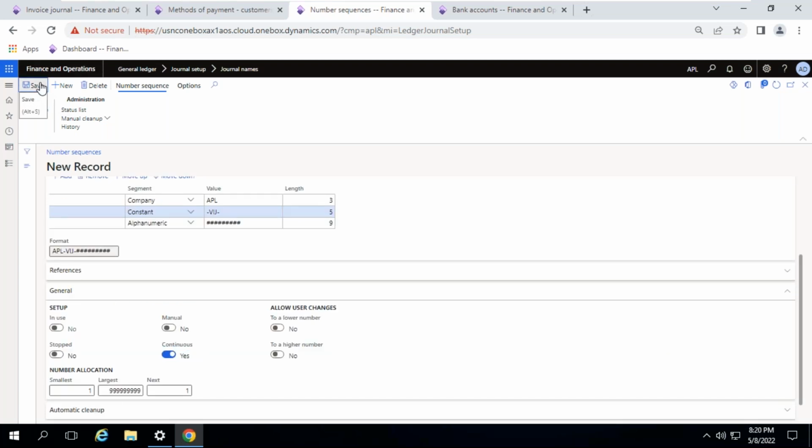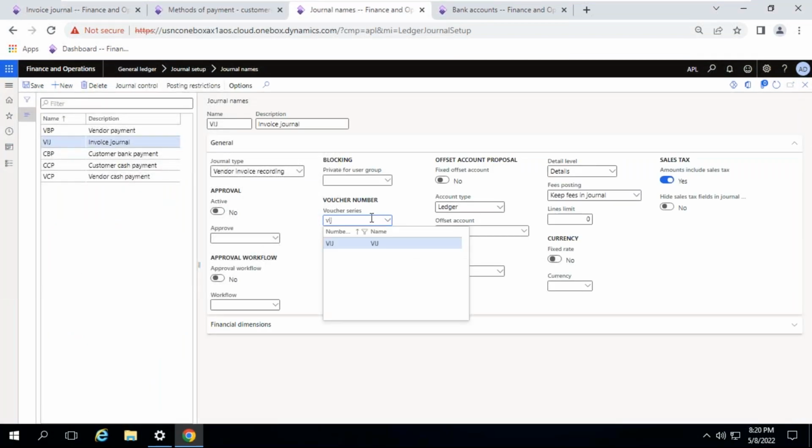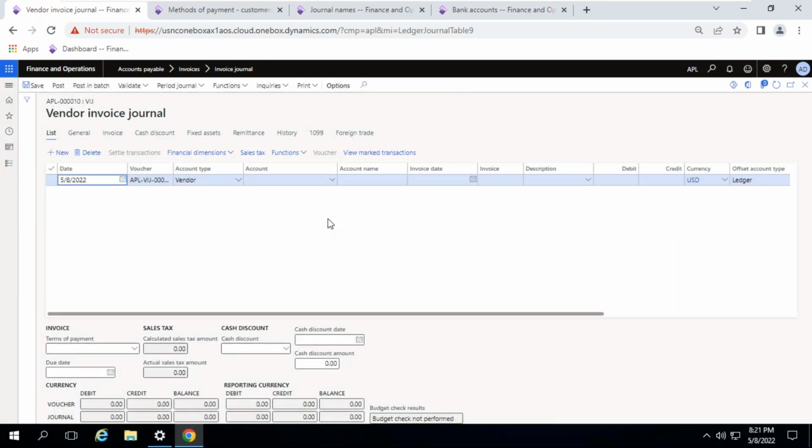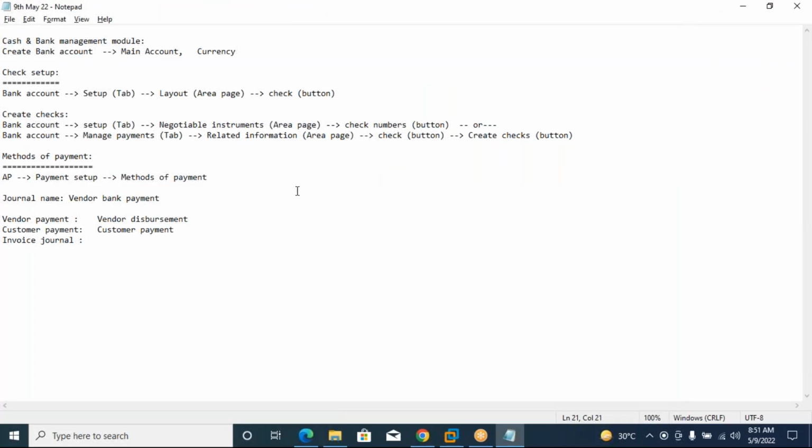So this is for registering the vendor invoice. Invoice journal: Accounts payable, invoices, invoice journal. This is the first form you learned when I was providing training, the first screen I explained to you. Am I right? You can proceed. This you know already. So the type is vendor invoice recording.